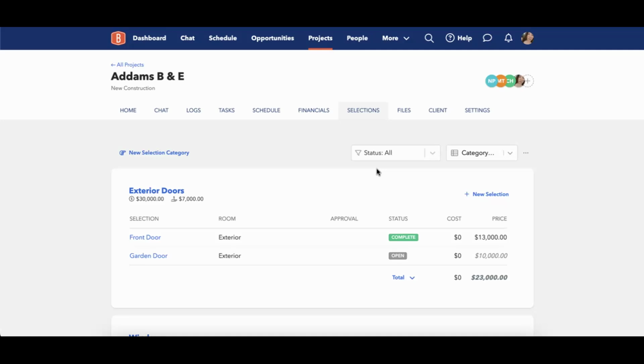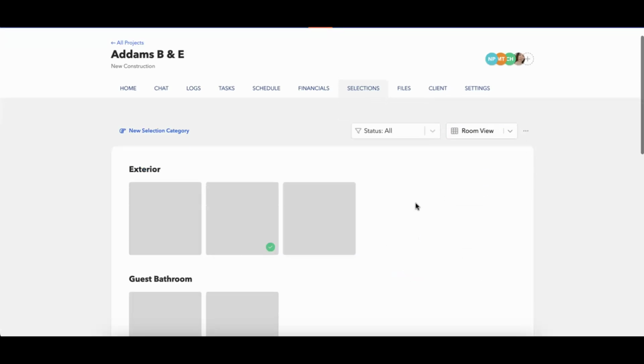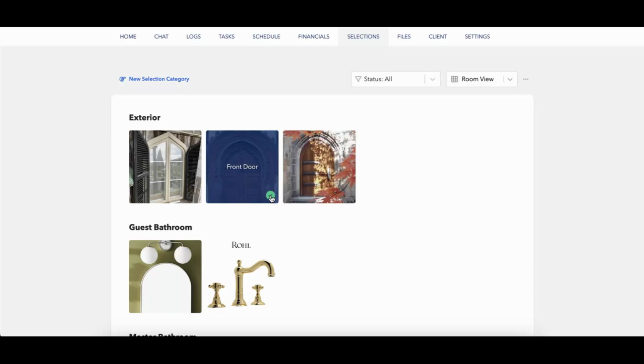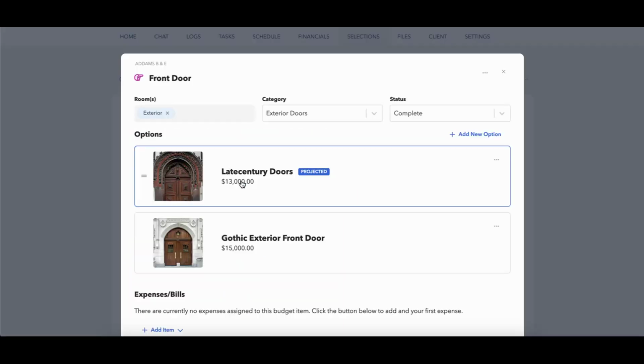Now, as you're building selections, you may want to check through some information. You can always do that by switching from category to room view. So maybe I want to see how things are laying out or what they look like. You're going to notice that any item that has been completed is going to have this little green check mark right here, essentially saying that this is the particular door that we've chosen or that has been completed. This does not necessarily show you that something has been approved by the client. It is only going to show you the projected picture.